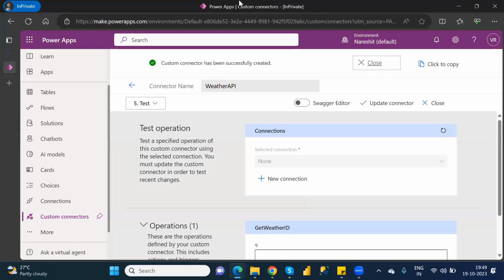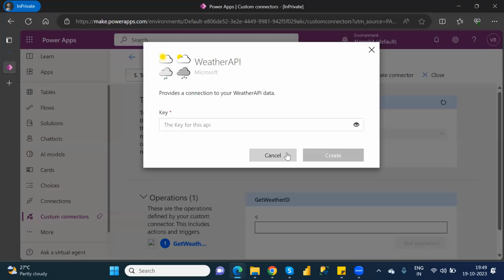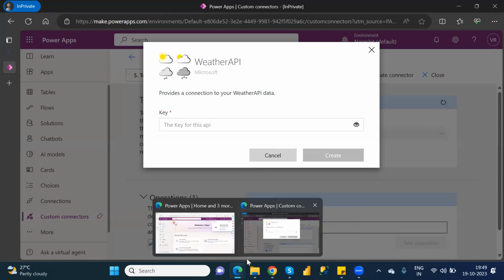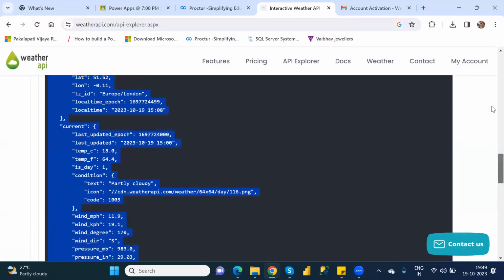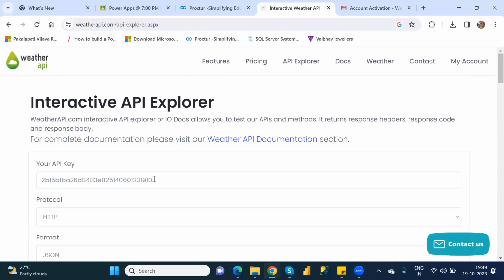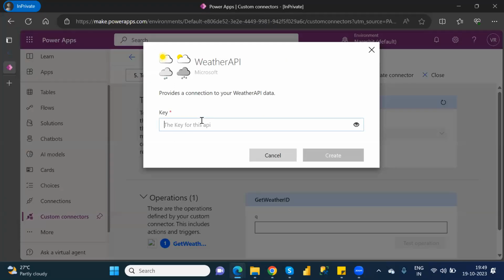See here, the custom connector has successfully connected. Now you want to test the connection. For this, under the connection, there is a new connection, right? Click on this one. Here itself, you have to give the API key. What key is there in that particular site? You have to go to that particular site, and the key is already there, right? So you have to copy this key, give it here and click on create.